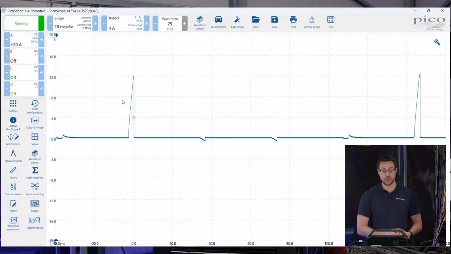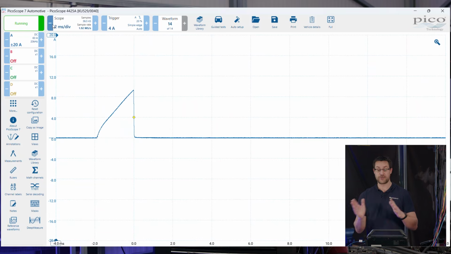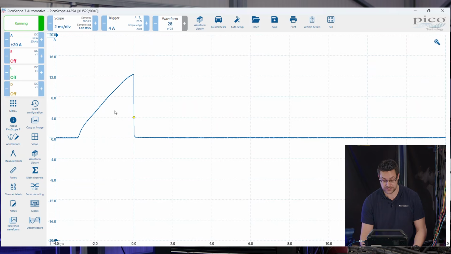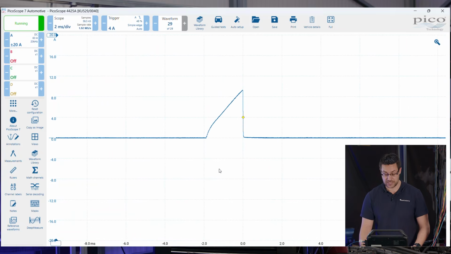And as you can see, we have a triggered waveform. So if we just decrease the time base, what that's basically doing is allowing us to move in and look a bit closer at this signal. We can drag our trigger along so it's in a different position on the screen. And now we can see those waveforms as they're going along.